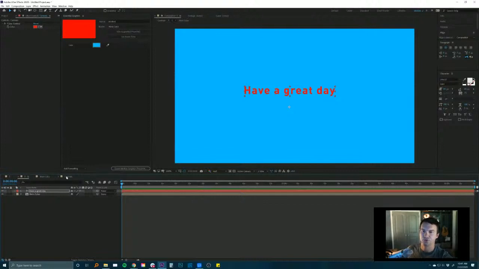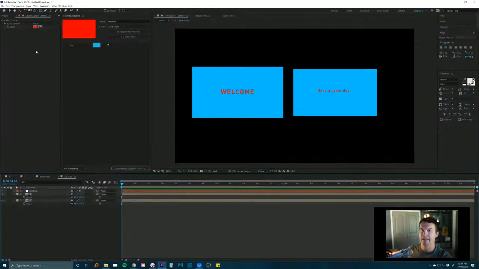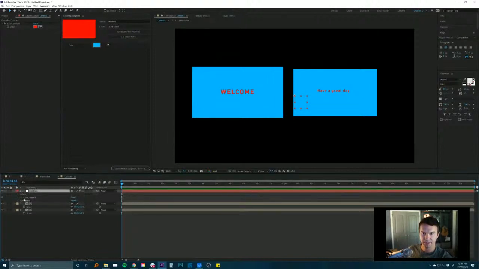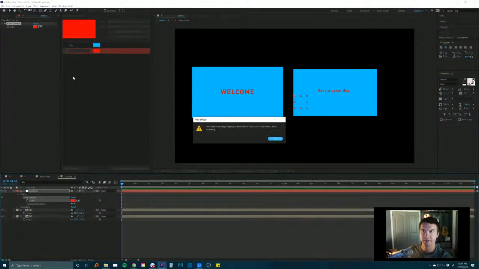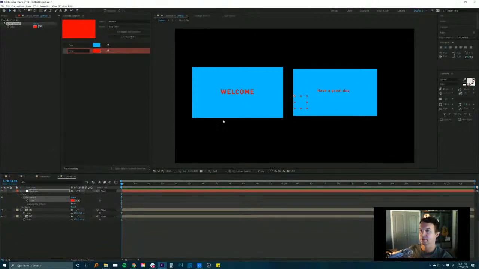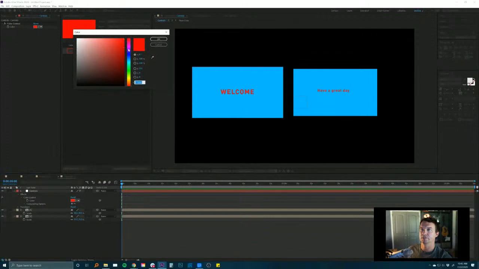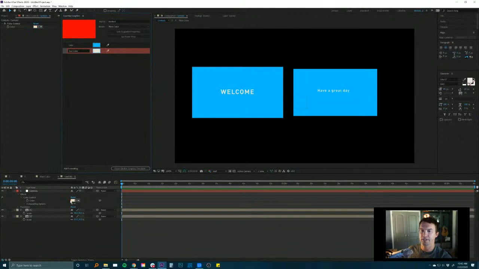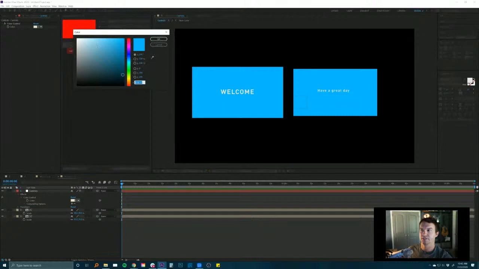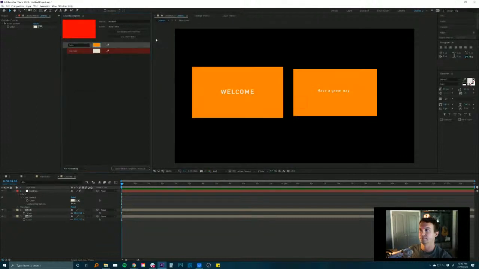And now if I go back to controls, and I want to put that in my essential graphics panel, effects, control, and click that up here. So we'll call this text color. So if I click here and change this to, say, like a cream color, hit OK, they both change. Same thing goes for our main color. So I can change this to like an orange. Boom. So that would update your entire project throughout the whole thing.